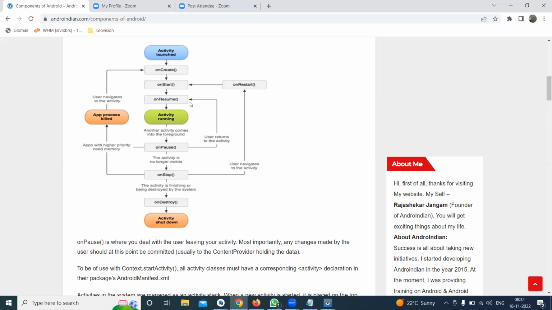In the onStop method, what happens? If I get a call, maybe I pick the call or I cannot pick the call. After the call, what happens? It goes here to onRestart, which means the application is restarting from here. Then it can immediately start restarting.